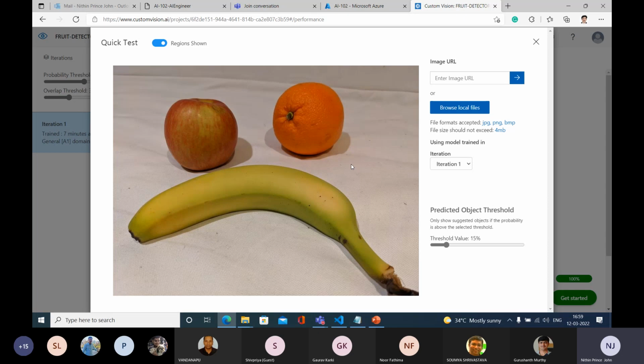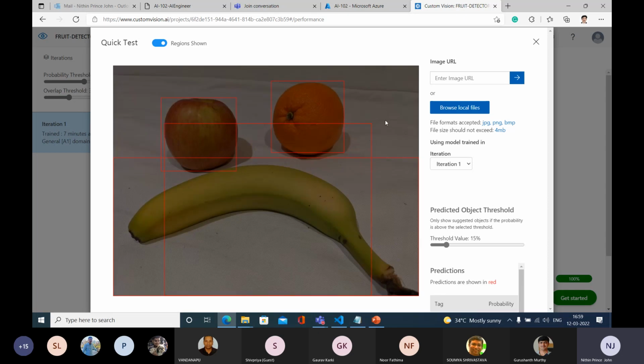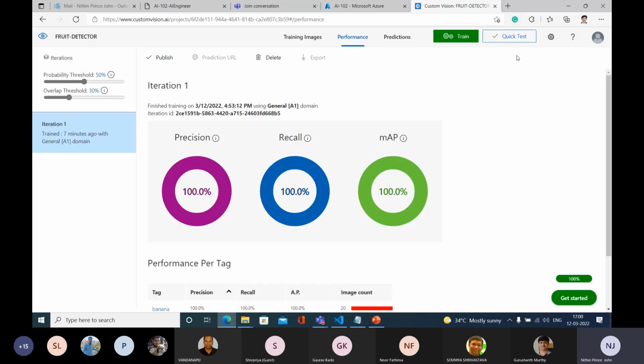This is from the same training image, and you'll see that it is going to give you the right answer. Apple with 99.9% probability, orange with 99.9% probability, and banana with 43.1% probability. You can see all that information on the screen. So this is all about the testing.